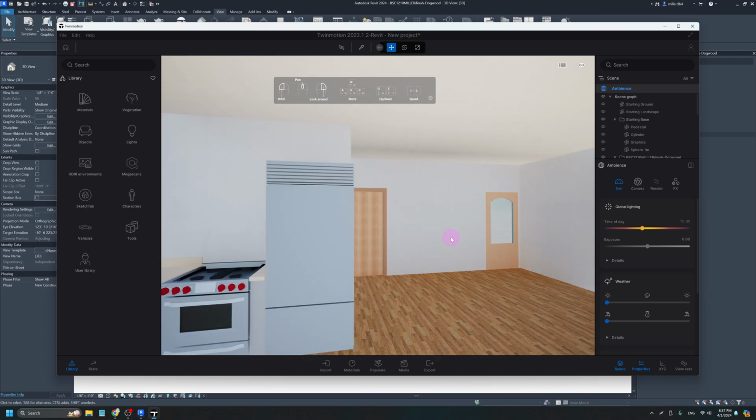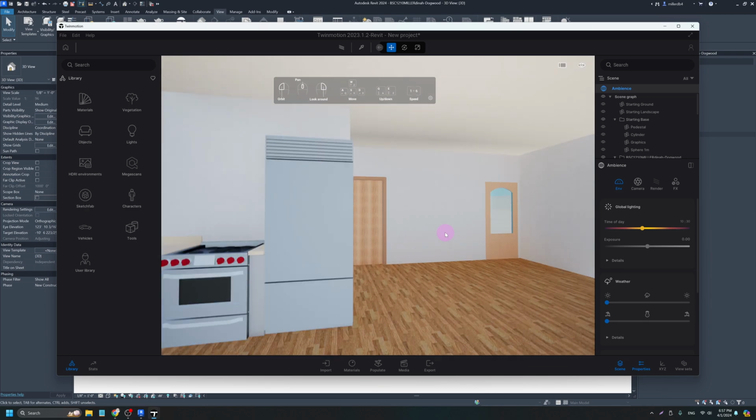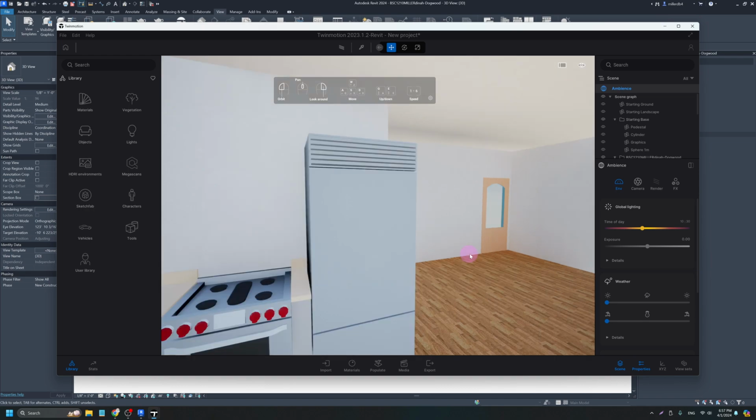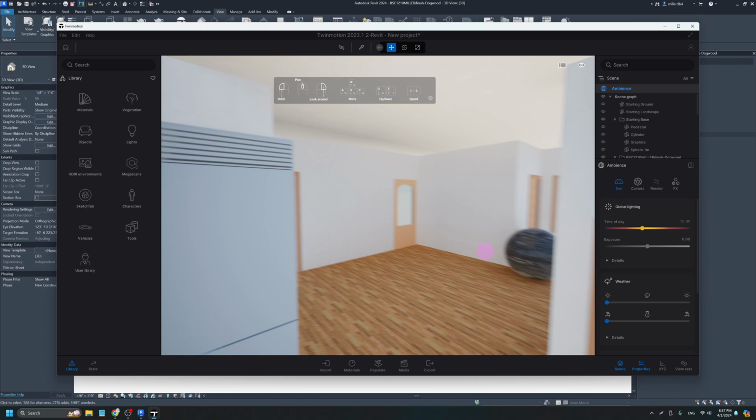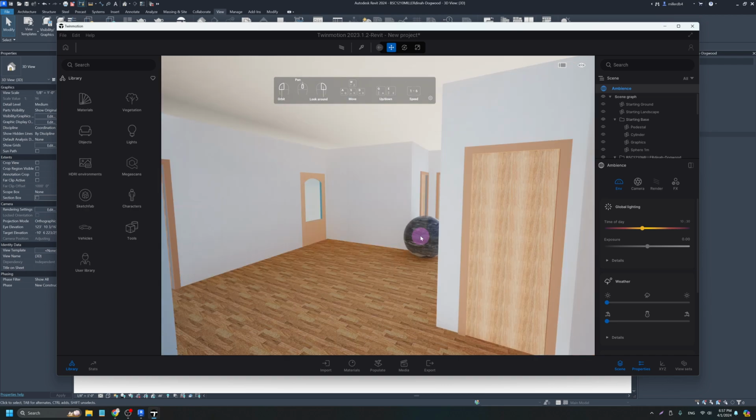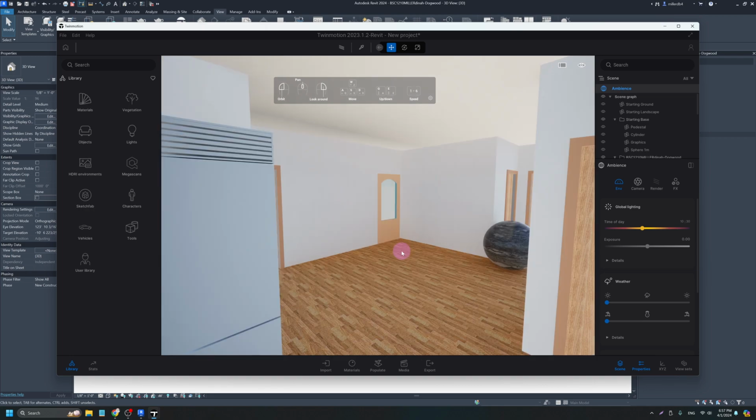The Q and E keys move you up and down, and then you can click and drag to orbit. You can look around. Don't worry, I'll show you how to get rid of that weird thing as well. Really, where Twinmotion shines is especially for things like interior design. So we didn't really add a lot of furniture and things.